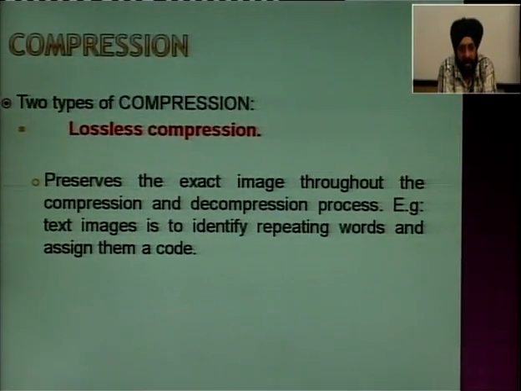So, lossless compression will preserve the exact image throughout the compression, and after downloading, of course, it will result in fast downloading. It will be downloaded fast because it is being compressed. The computer processor will take less time to process less information.